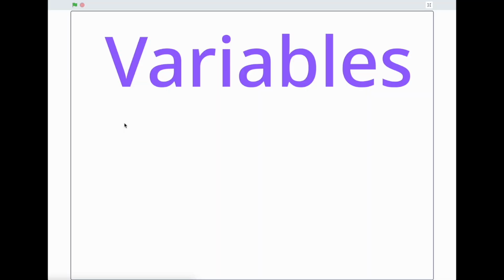Demonstrate, guys, how to make variables in Scratch. All right, so let's get started. Variables are a super important concept in coding and help you create more complex and interesting projects in Scratch.